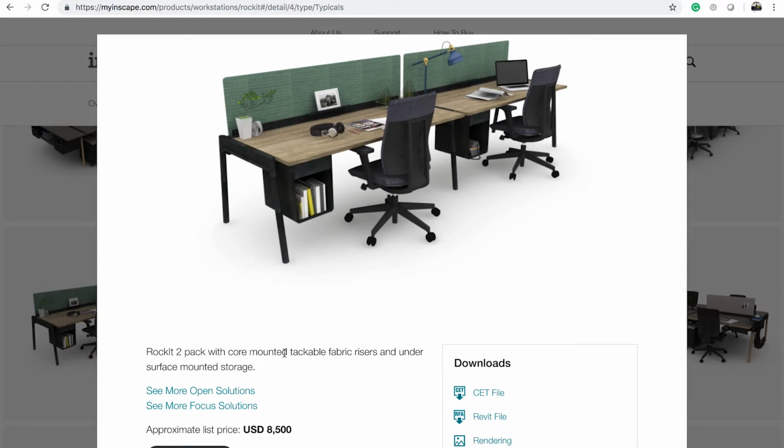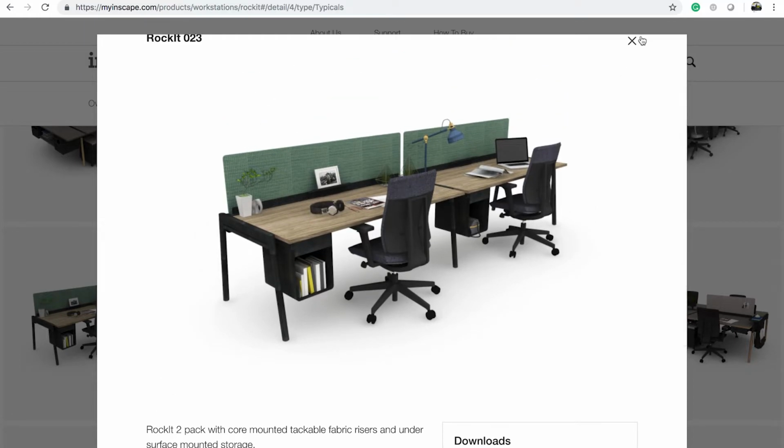You get a little bit of a description. You get an approximate US list price for the typical you're seeing. If there's a CET file, which I think there are for all of our typicals, and a Revit file for Rocket right now, but we're developing more for other products, and then you can download this rendering that you actually see here. So very, very user-friendly.